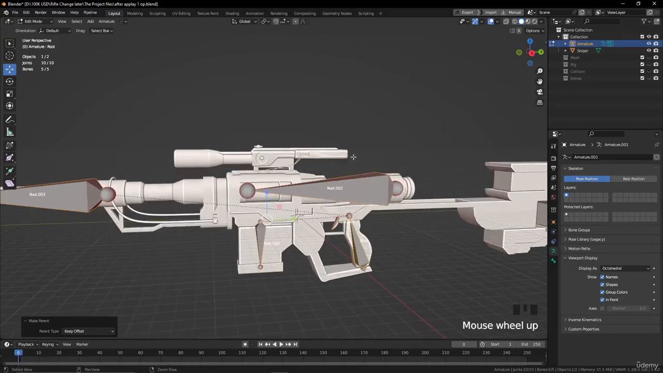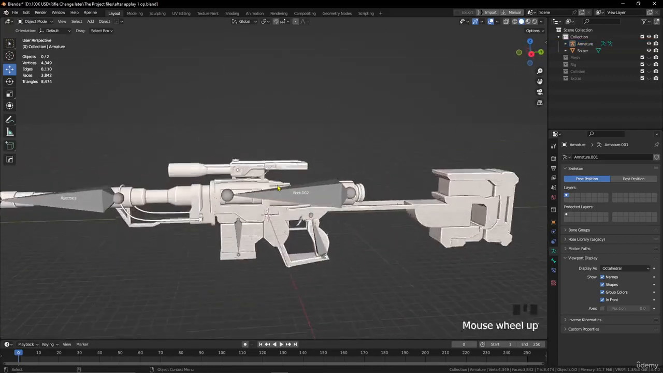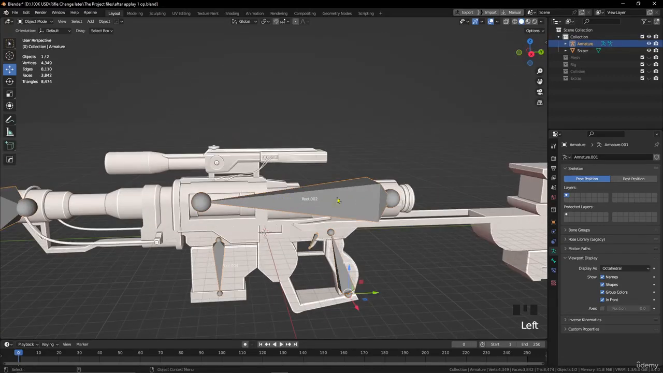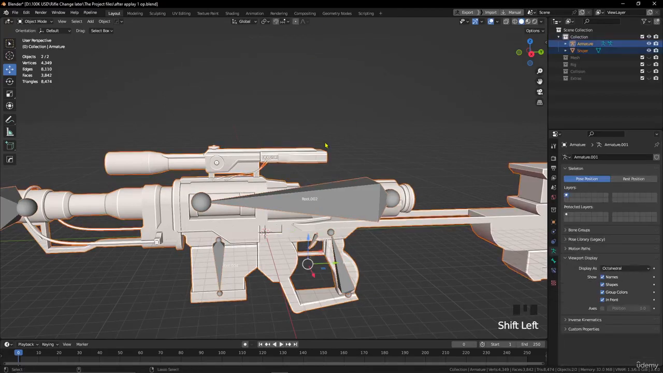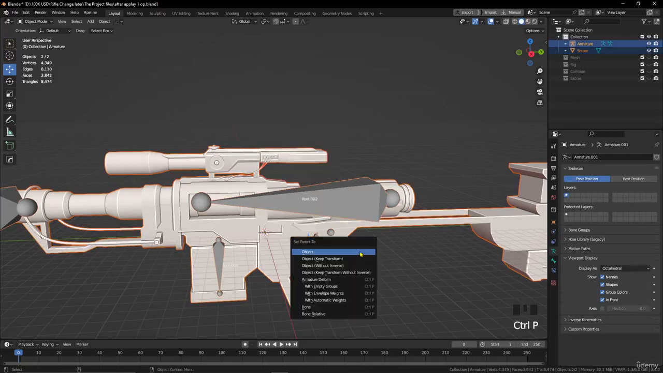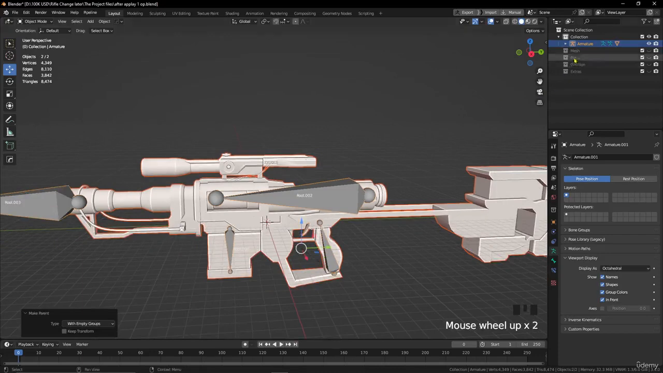Okay, after you have made the Keep Offset parent like this, go again to object mode. Now select the sniper, then the armature, and press Ctrl and P. You can see the shortcut here, and just choose With Empty Groups from here. Okay, as you see now, we have only the armature here, and the sniper is inside the armature, so they are connected above each other.